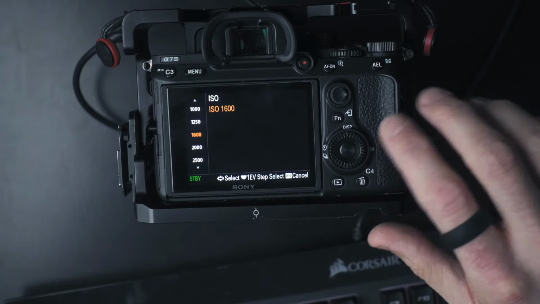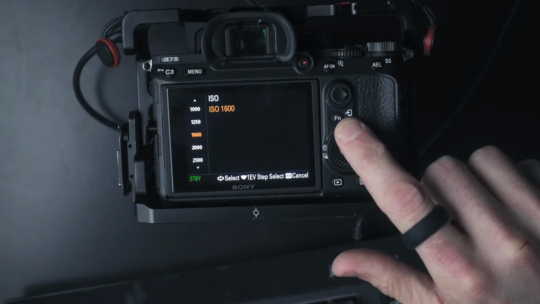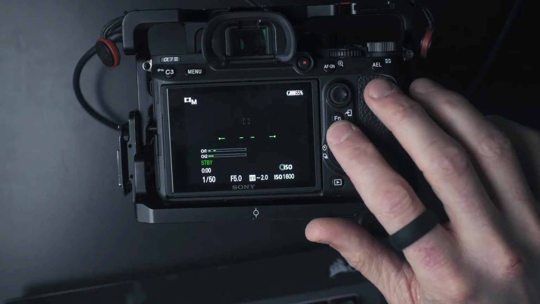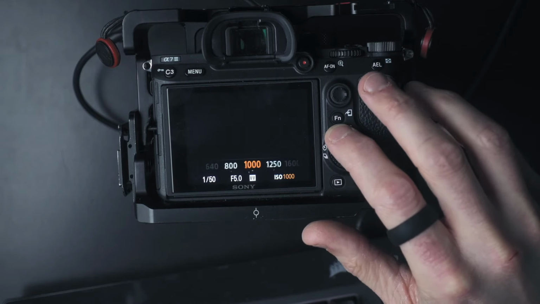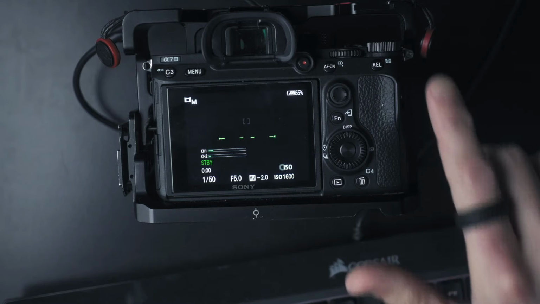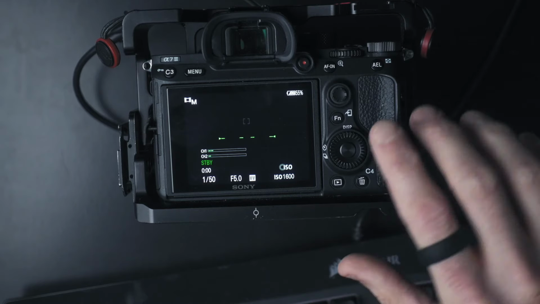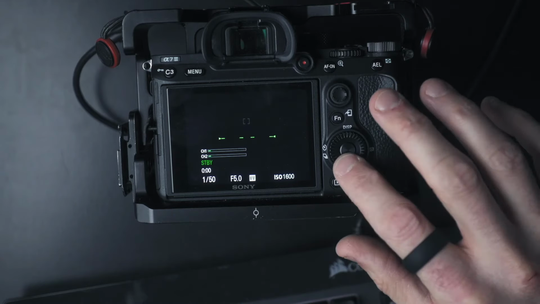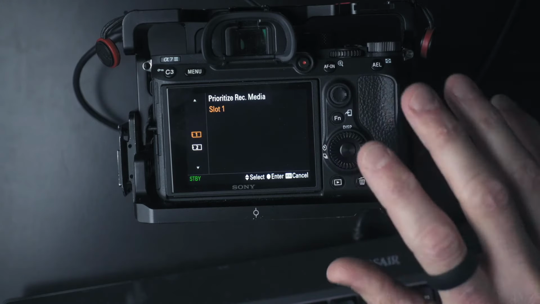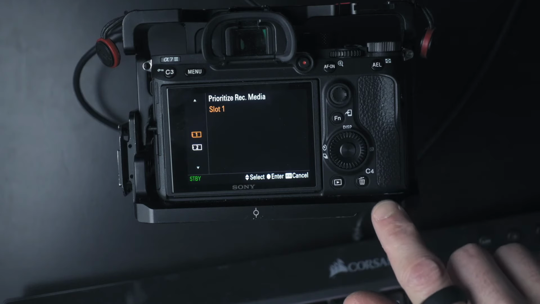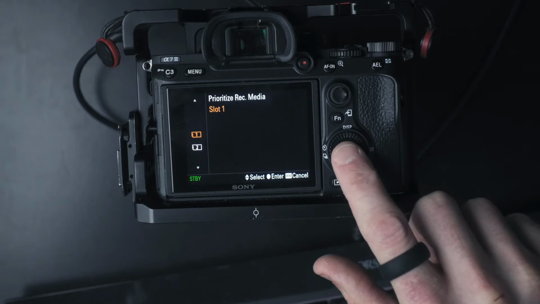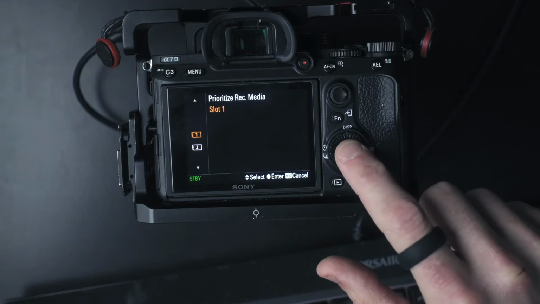Pressing the right button does, again, the default in this case, which is changing the ISO. But I've also changed it so that just turning the wheel affects the ISO automatically, because I've tweaked other wheels to do the same thing. If I press down, this gives me the option to prioritize which SD card I'm writing to. There are cases when I want to switch from one to the other, so I've set that up.